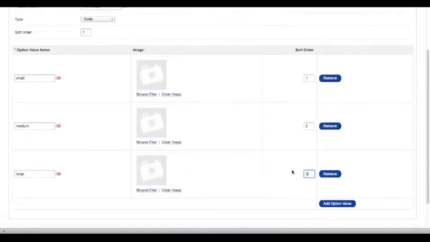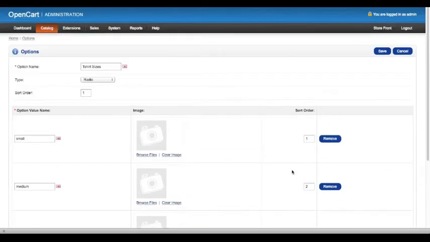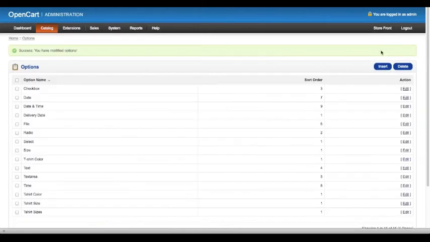Once you are done filling out your options, you will want to go ahead and click Save in the top right. That will cover options. Next, we will go over adding products, and this will make a little more sense since we went over options before creating any type of products.